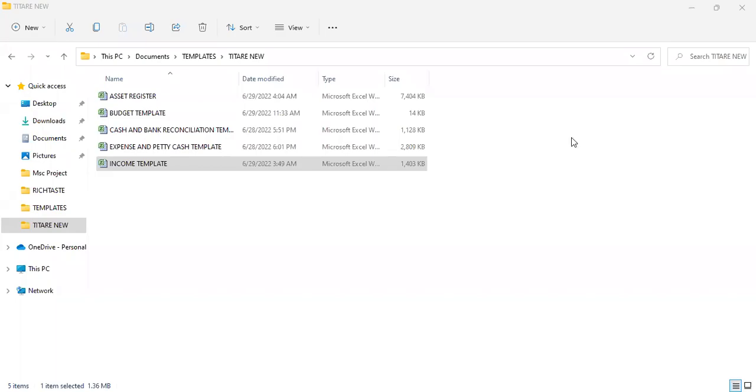The whole package is made up of 5 templates. We have the asset register, the budget template, the cash and bank reconciliation template, the expense and petty cash template. That one is 2-in-1, and the income template. So I'm going to describe how each of them works now, so that you'll be able to see it.